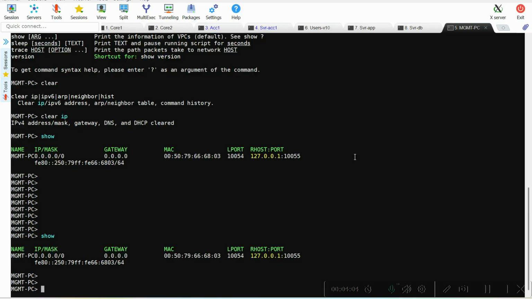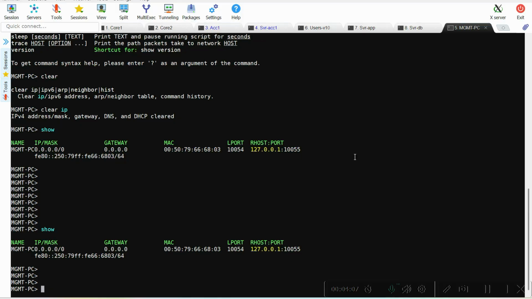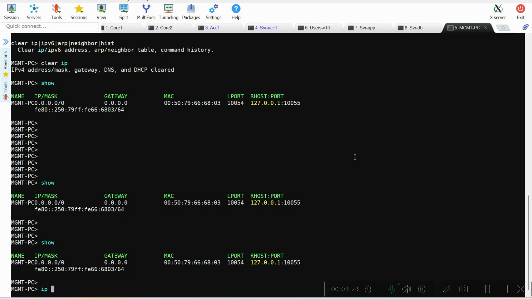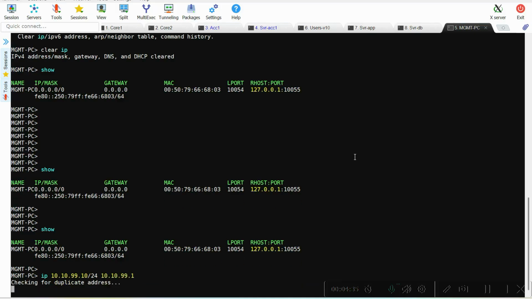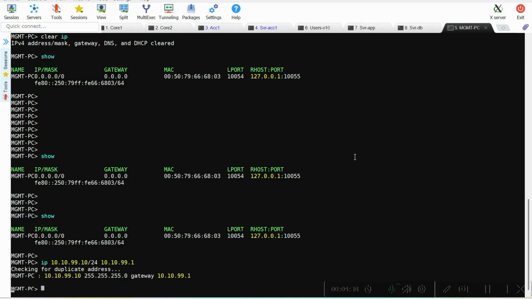Let's go to the management. Okay, for management, this is the new one. It doesn't have an IP yet. This is the new addition, connected in the access switch. So let's configure the IP first. So management is 10.10.99.10/24, and the gateway is 10.10.99.1. Okay, supposing this PC pings the gateway.